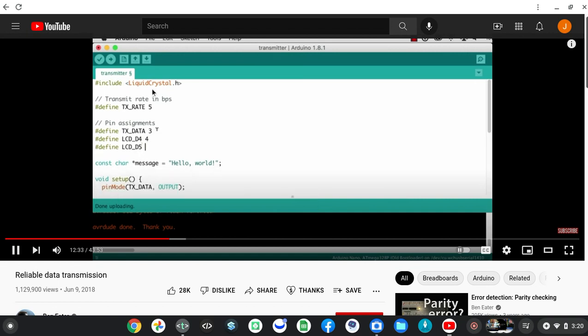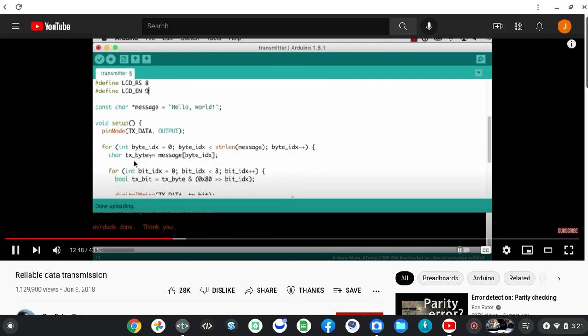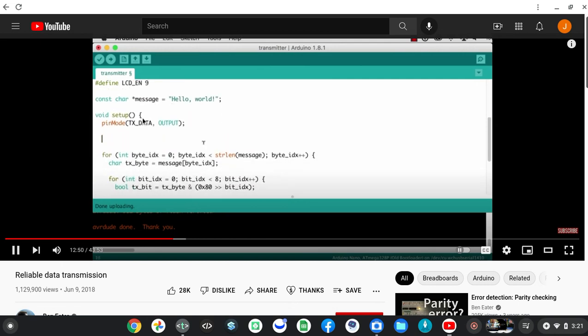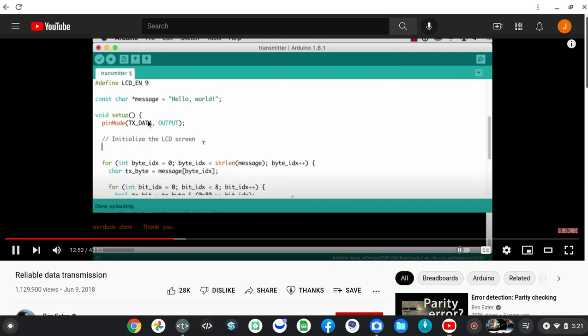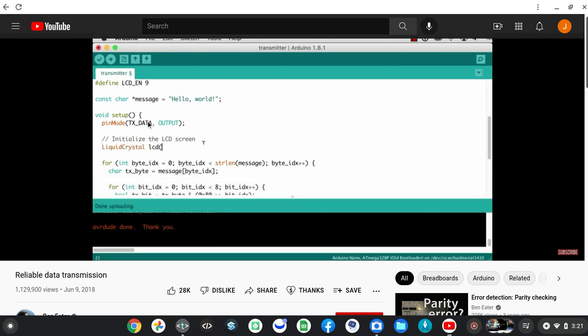Then we define the LCD object, and in the constructor, we're going to send in all of the pins that it uses. We do our transmit back to hello world. Just initialize the LCD.